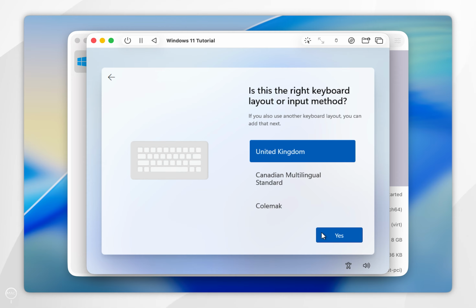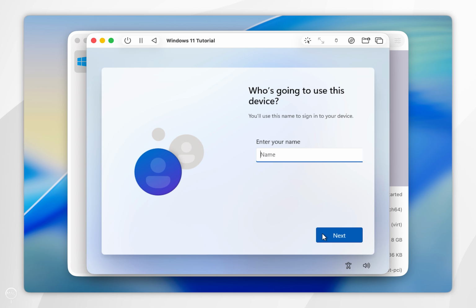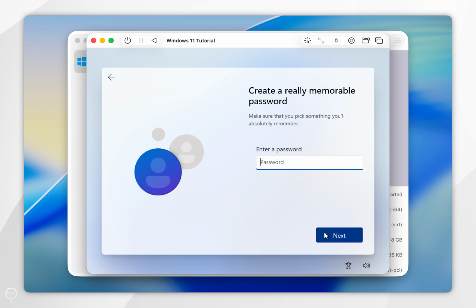And then you need to go ahead and choose the keyboard input method yet again, so again mine's United Kingdom. And then you can go ahead and add a secondary keyboard layout if you'd wish to do so. However, I'm going to skip this. Now it's going to ask you for your name, so I'm going to type in my first name and select continue. And then it's going to prompt you to enter in a password, and this is for your user account to log into Windows 11 with.